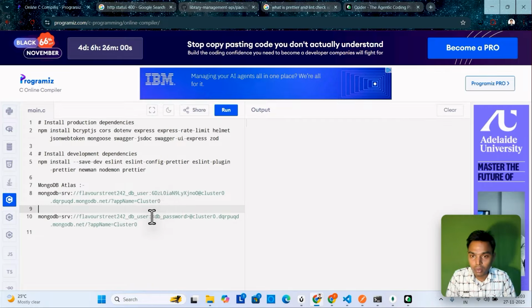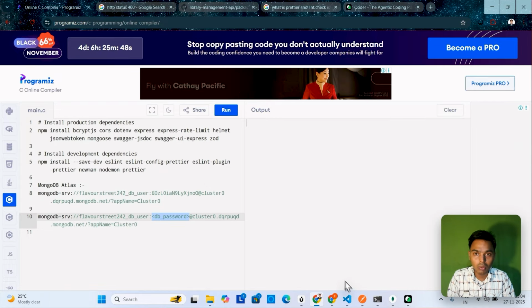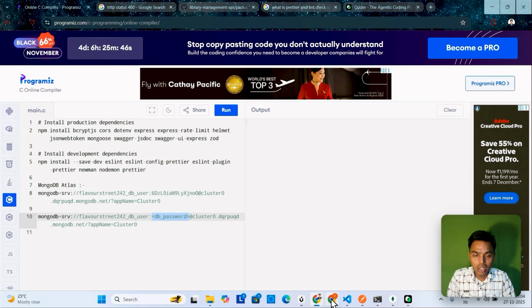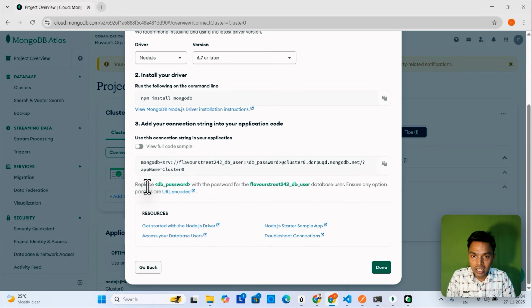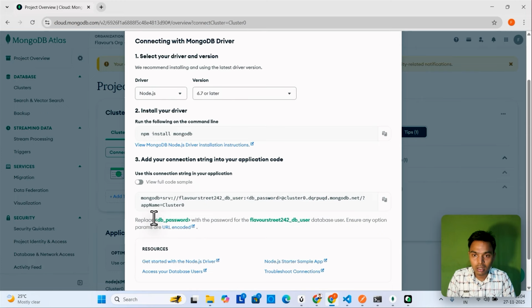If we look at the @cluster0 part, it is fully the same. You just have to replace this part with your actual DB password. It is also written here: replace this with the password for this database user. So we have to replace this section with our actual DB password.